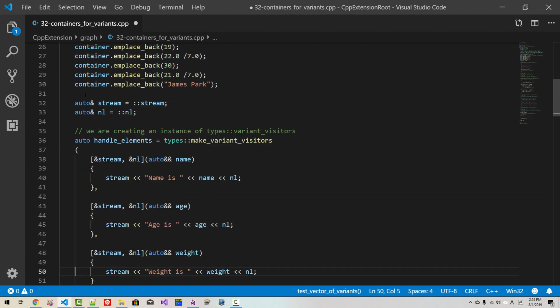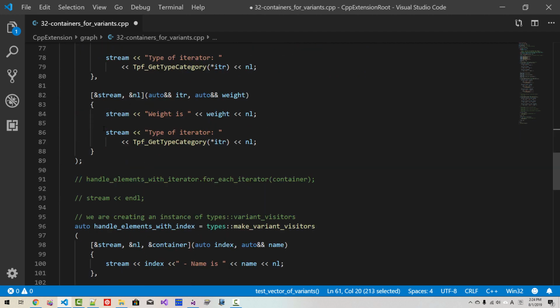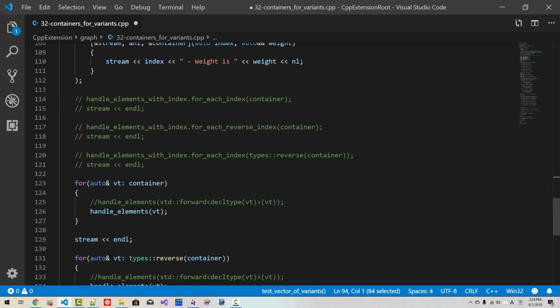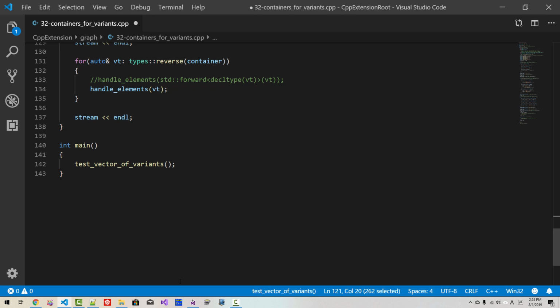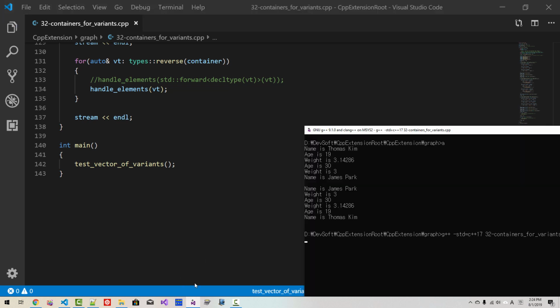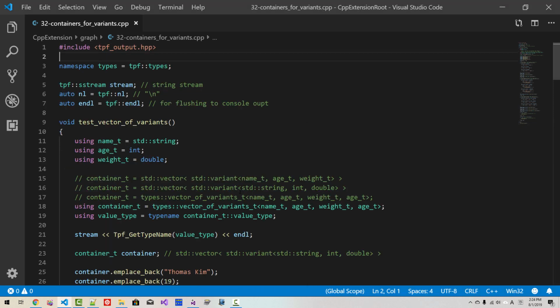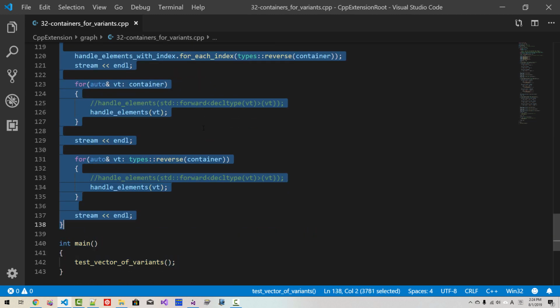Also enable this part, and enable this part, and enable this part to test all. Now we build once again, CLS, so it works. Up to this point we used a vector of variants. We can use any container type. I copied up to this point.